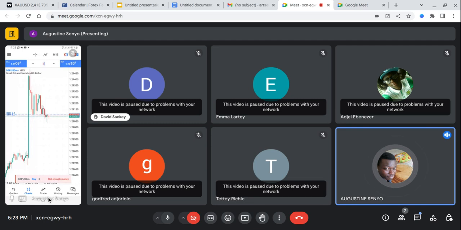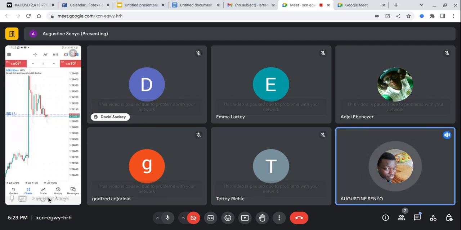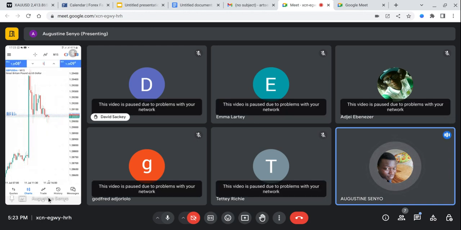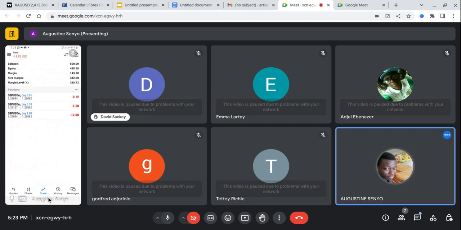Still, it says not enough money. I hope you get it. This is lot size and leverage. This is what they do when you are trading. So I can leave this trade to run for as long as my money can hold it. So now I'm losing $14 out of the $500.